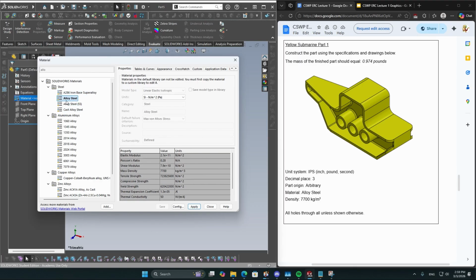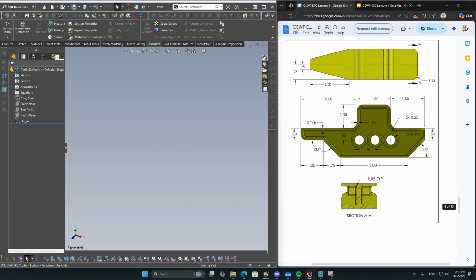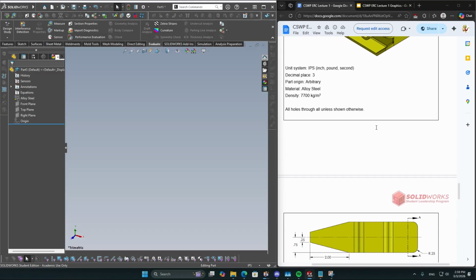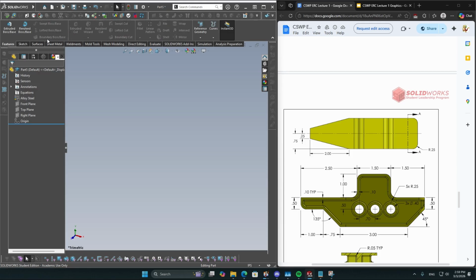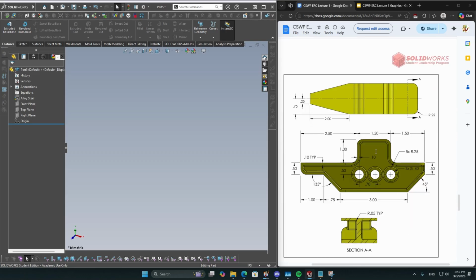So that would be this regular alloy steel that has a mass density of 7,700 kilograms per cubic meter. So I'm going to apply, close. And then once again, there's no equations, so yippee, we can go ahead and start our part. So this thing is really daunting and scary looking, but it's actually not that bad, and I'm going to show you guys how to make the most of your features to create a part that looks something like this.